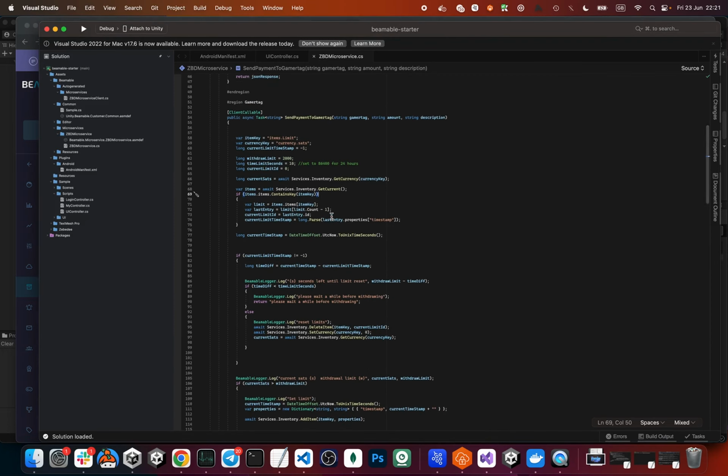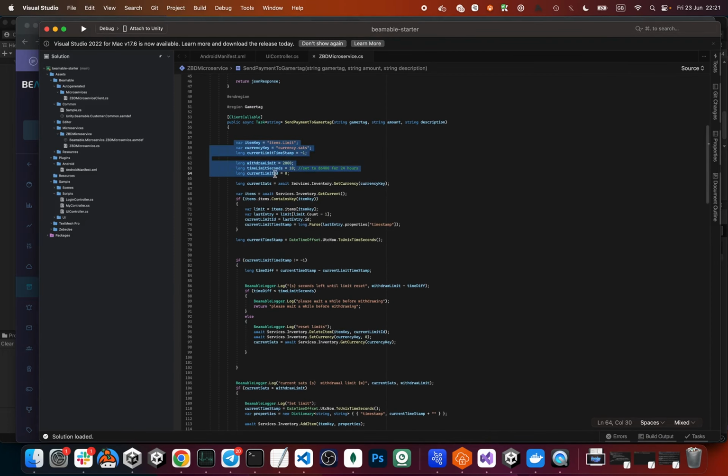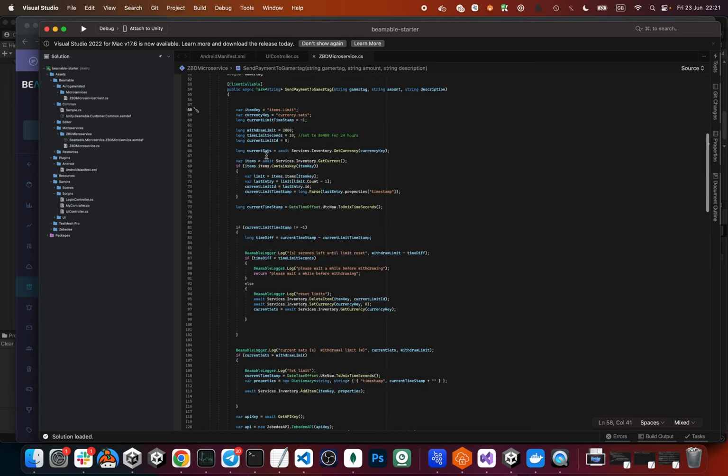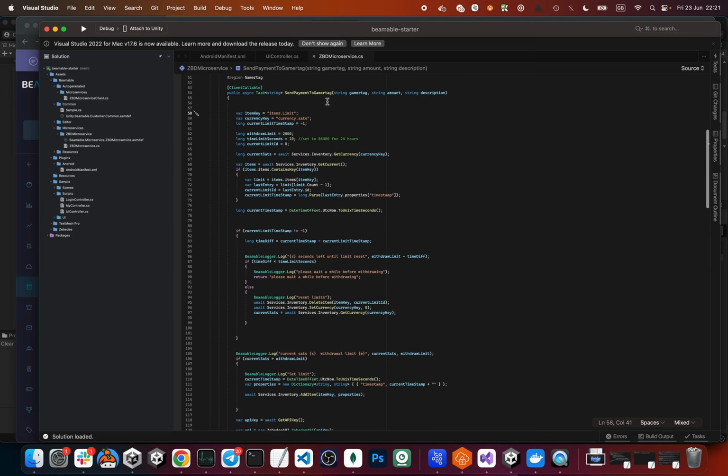Anyway, this is my function. There's a bunch of stuff here. Basically, this is the ID of the limit item in inventory. This is the ID of the currency. But let's just ignore this for now. Let's just assume we're sending a payment to gamertag. The gamertag is Mandelduck, that's my gamertag. The amount is 1000 millisats or 1 sat.